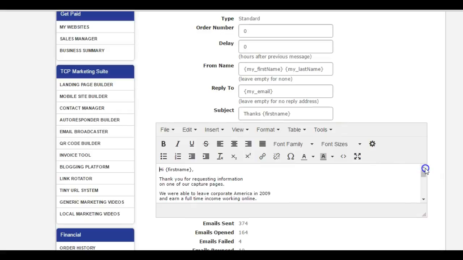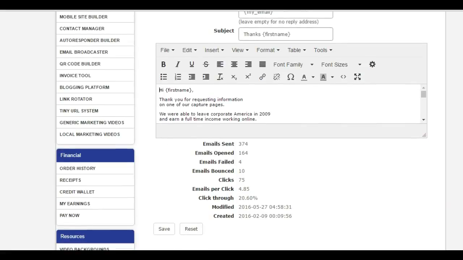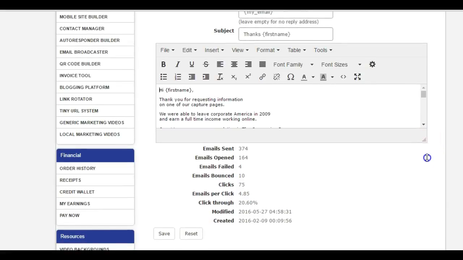It basically says, thank you for requesting information. Subject line is, thanks, Bob. Hi, Bob. Thank you for requesting information on one of our capture pages. So we have all of our capture pages funnel into this autoresponder. This is our main autoresponder.